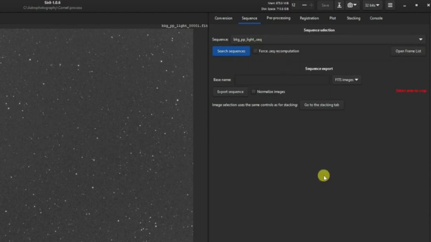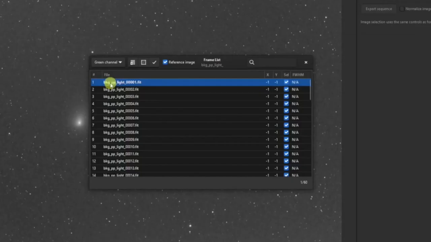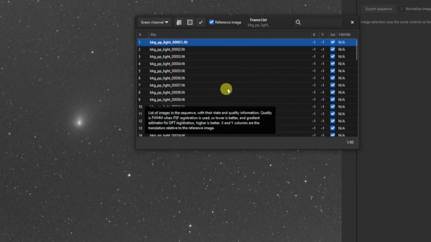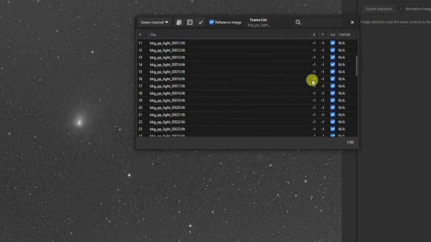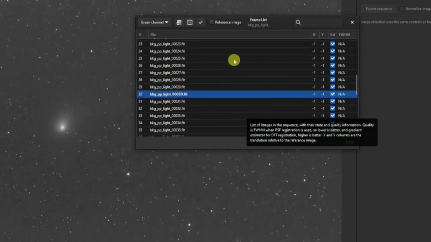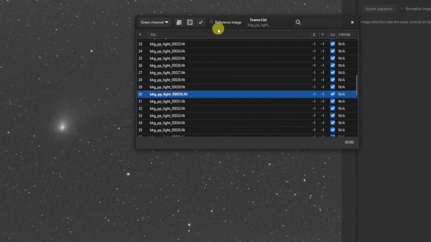Now we need to set a reference frame. So we're going to come over and click on open frame list. The default reference frame is number one. Reference image is checked up here. The reference frame is basically just how you want the comet framed when we're at the final process for it. I have 60 frames here, so I am just going to pick one in the middle, which would be 30, and then come up here and tick reference image. Then we can close the frame list box.